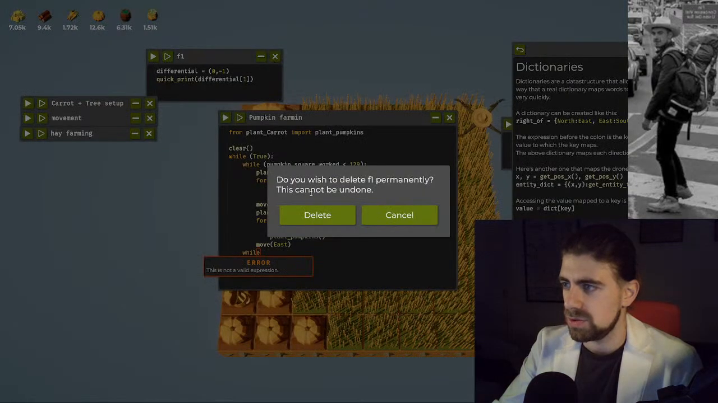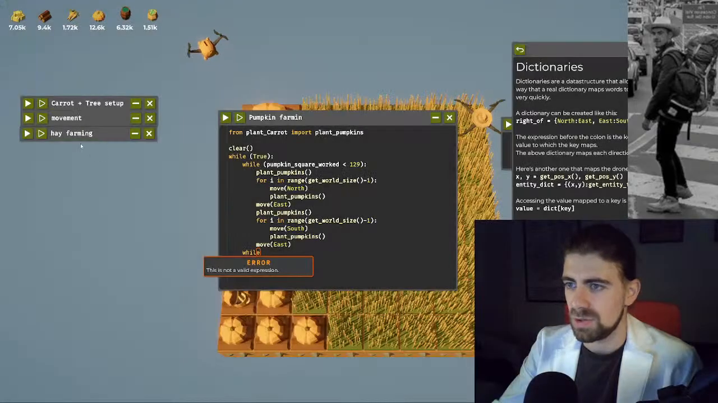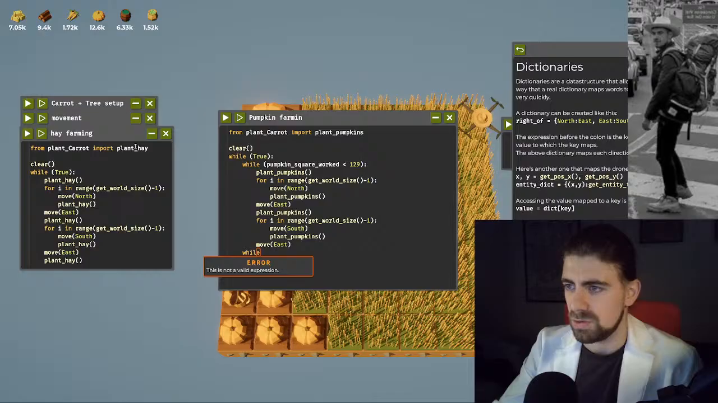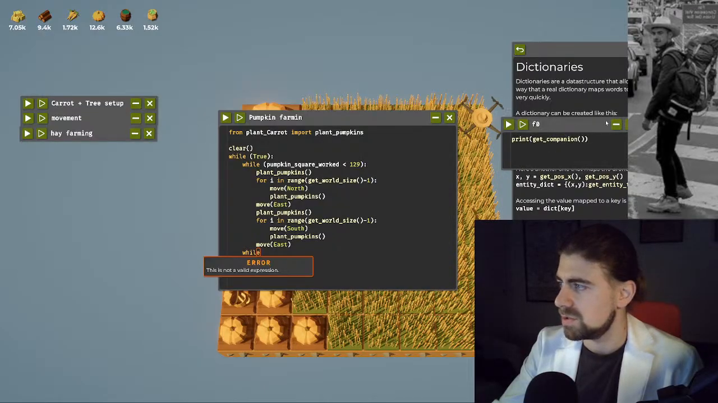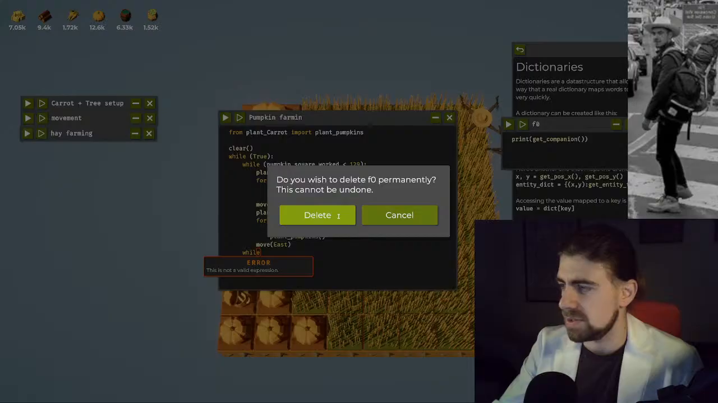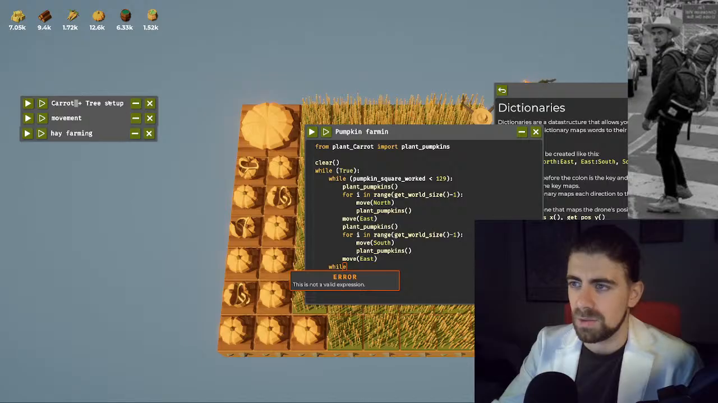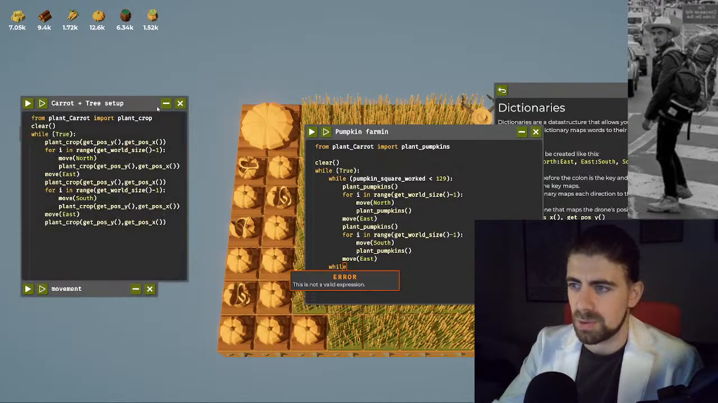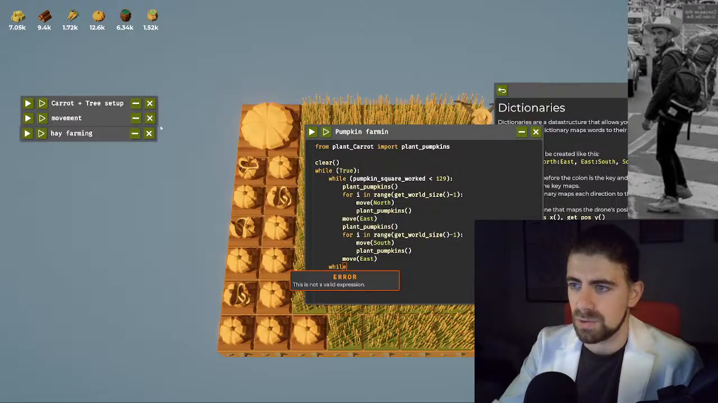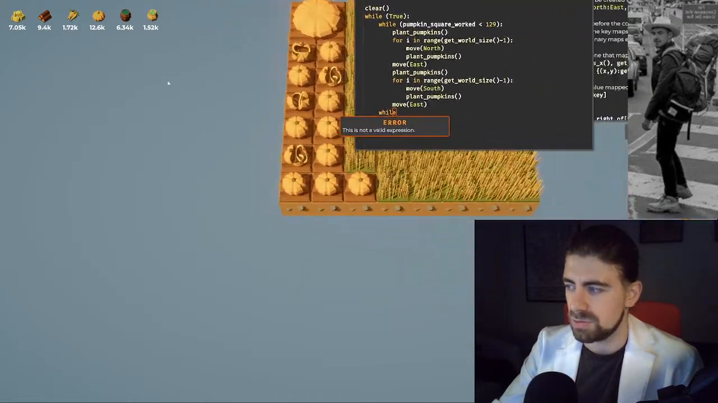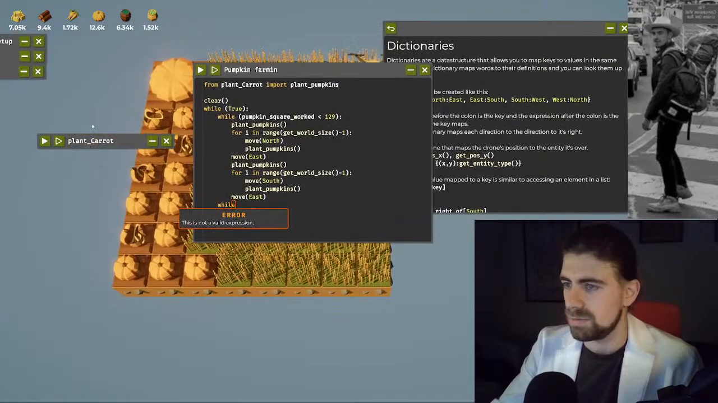okay, we can delete this too. Yes, quick differential, yes. So we want pumpkin farming, hay farming, I think it's movement, I think it's carrot and, no, hay farming. No, this is not this. Yes. Dictionaries. Pumpkin farming. Okay. Pumpkin movement. Hay farming. Hey, where's our code? Oh, plant carrot. There we go.